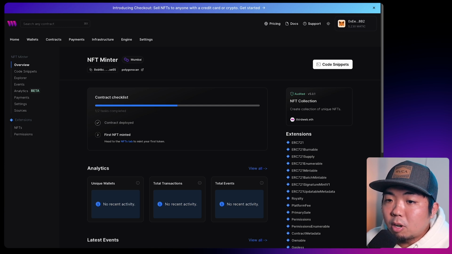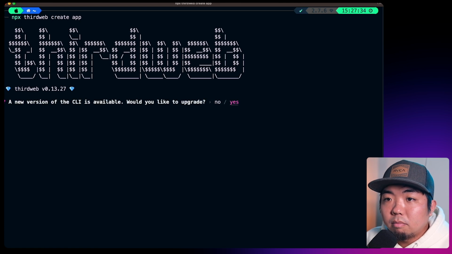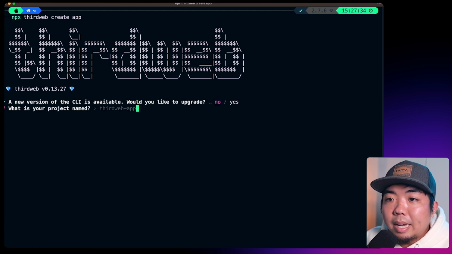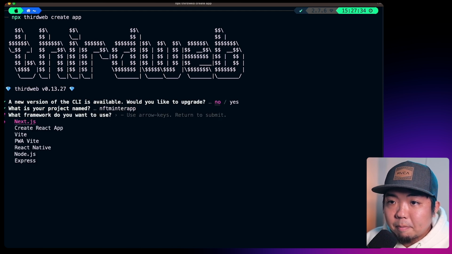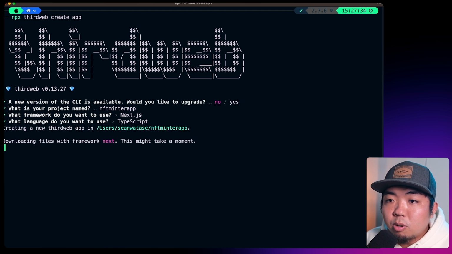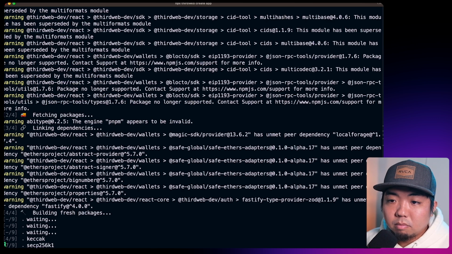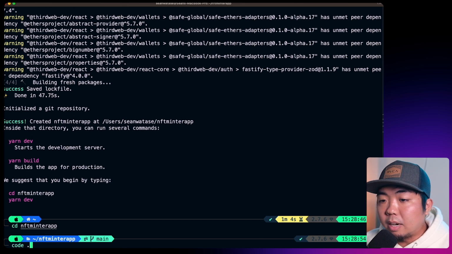So I'm going to open up my terminal here on my desktop. In my terminal, I'm going to create a new thirdweb project. I'm going to run npx thirdweb create app. Not going to upgrade right now. We're going to name our project. We'll name this NFT minter app. We're going to use Next.js and TypeScript for this application and tutorial. Once that's done, we'll change into our folder here for NFT minter app, and then we'll open this up in our code editor.